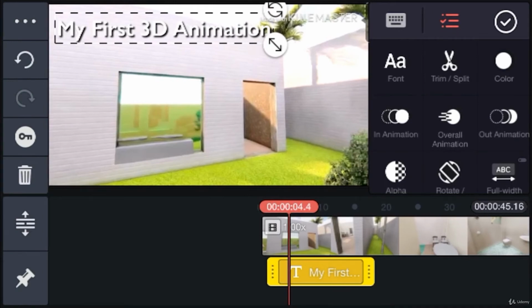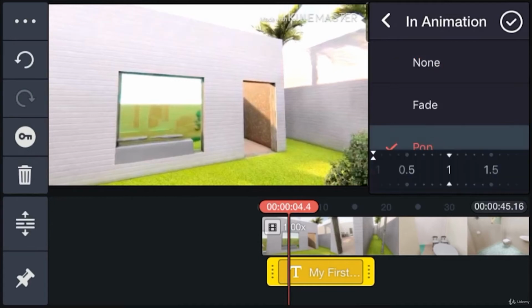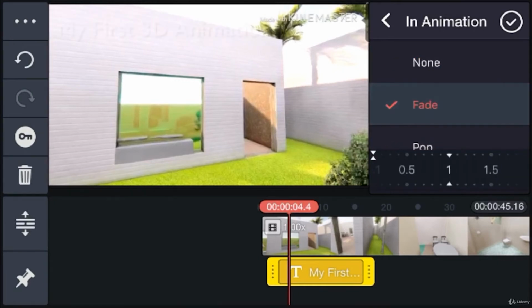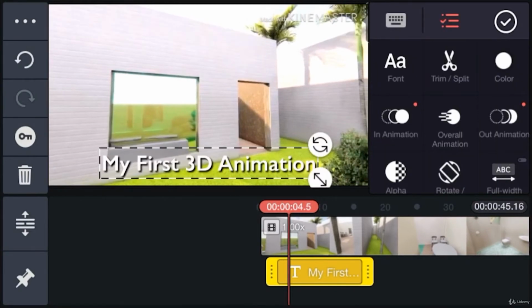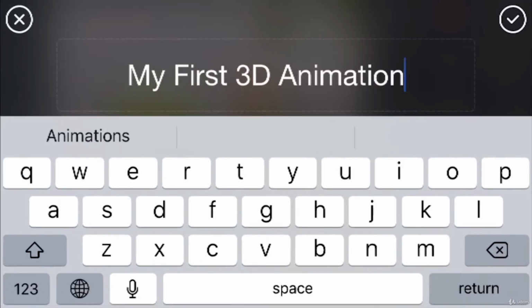You can add in animation and out animation to the text layer. Not to mention that you can always set the animation duration by sliding the timer. If you wish to edit the text, you can do that by tapping the keyboard icon at the top.